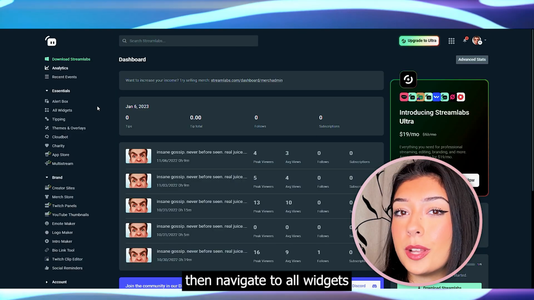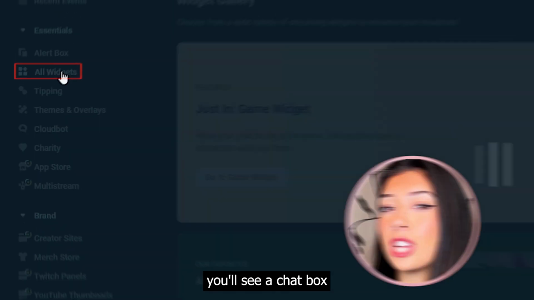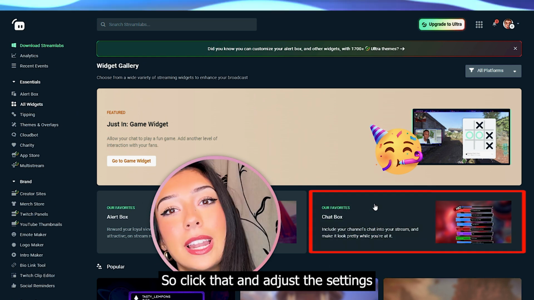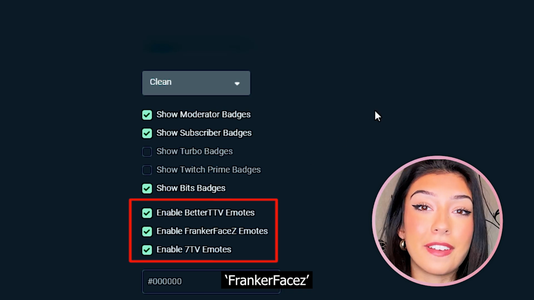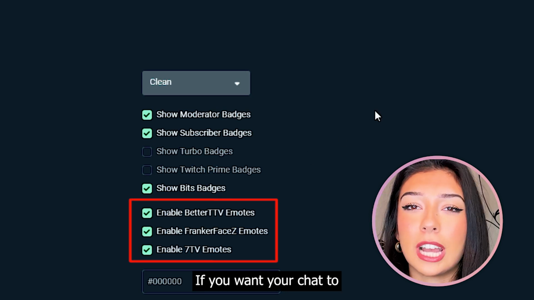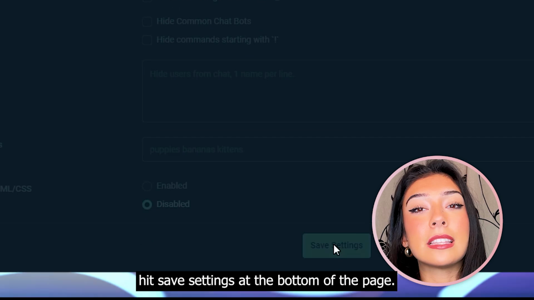Then navigate to all widgets on the left-hand side of the site. You'll see chat box there as one of their favorites. So click that and adjust the settings to your preference. Enable BetterTTV, FrankerFaceZ, and 7TV emotes if you want your chat to really love you. And then hit save settings at the bottom of the page.